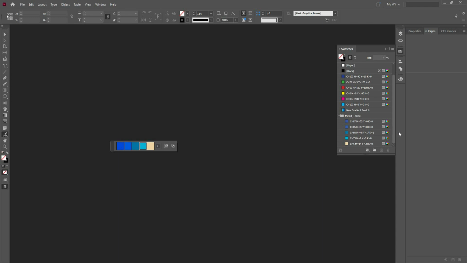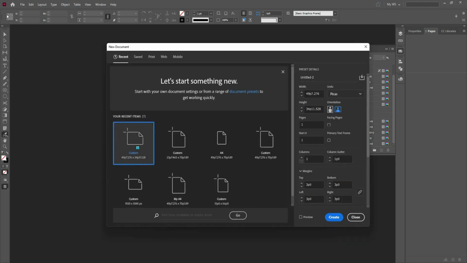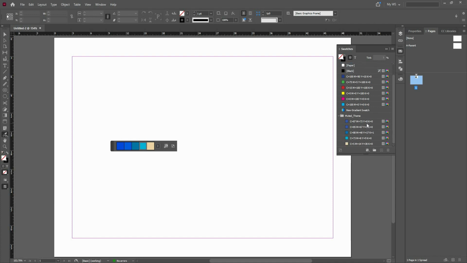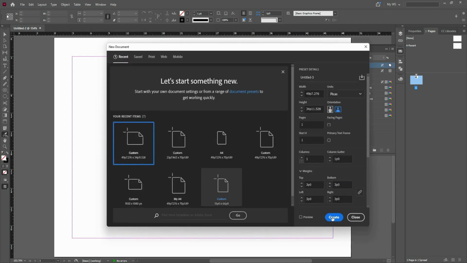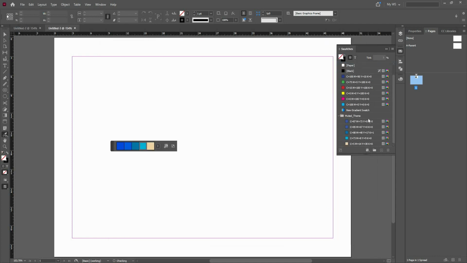Now every new document that will be created from now on will automatically have all these custom swatches in it. So let's just create a new document, Ctrl N, and you can see this has the swatches that I created already. I can even decide to remove the default colors if I wanted to, but if I close the swatch panel and create a new document, I can demonstrate. And now that this new document is created, we already have colors in here.